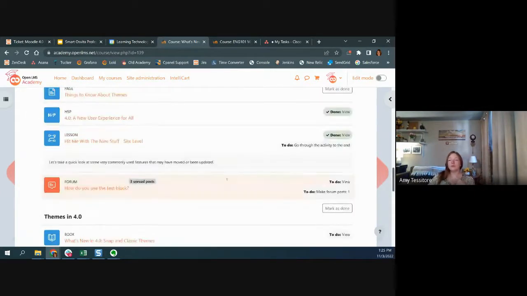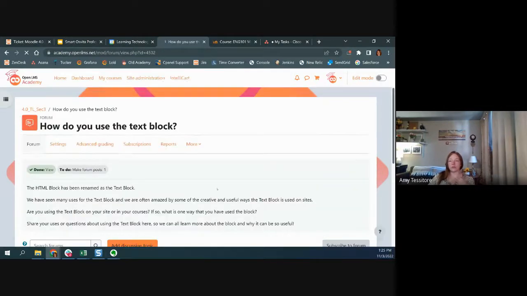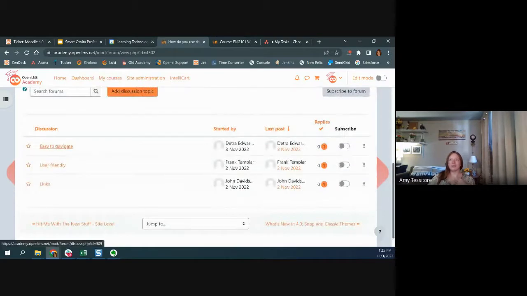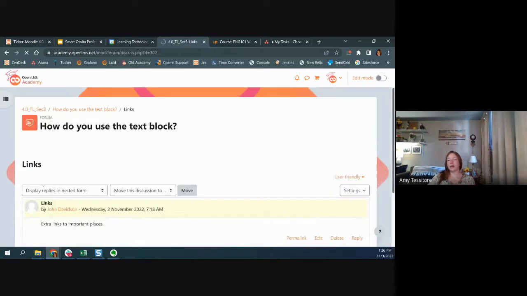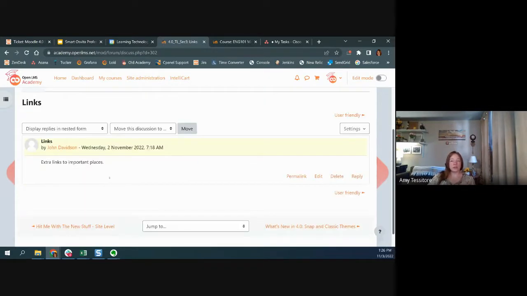So we do have a forum this week, and that forum is how do you use the text block, or do you use it? And you'll find in here that people are using it for navigation. They find it user friendly. John is talking here about how he uses it to put links to important places. So I've seen people do things like links to the bookstore or financial aid or advisement. And it could be an image that says advisement center, and when clicked, links students out to that area.